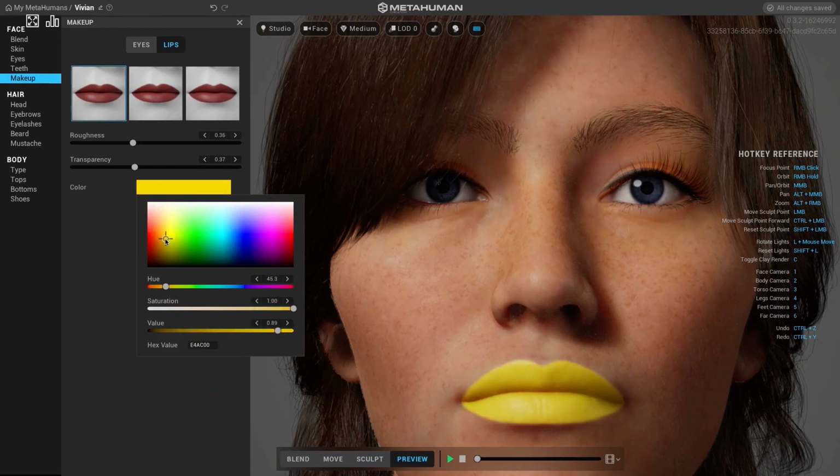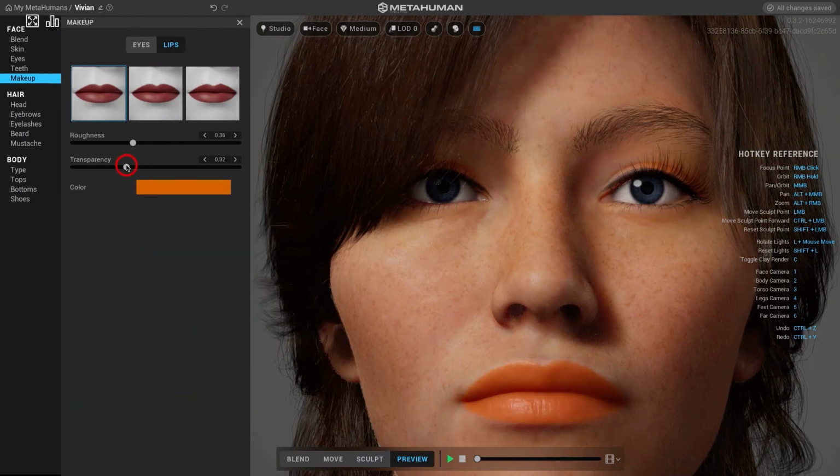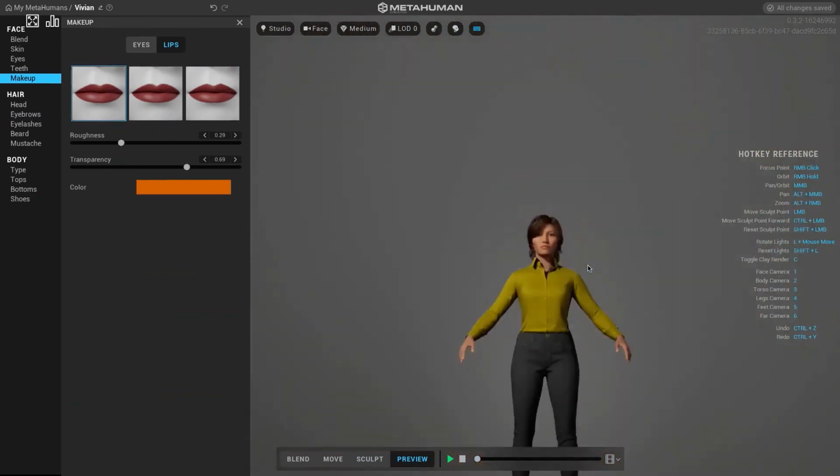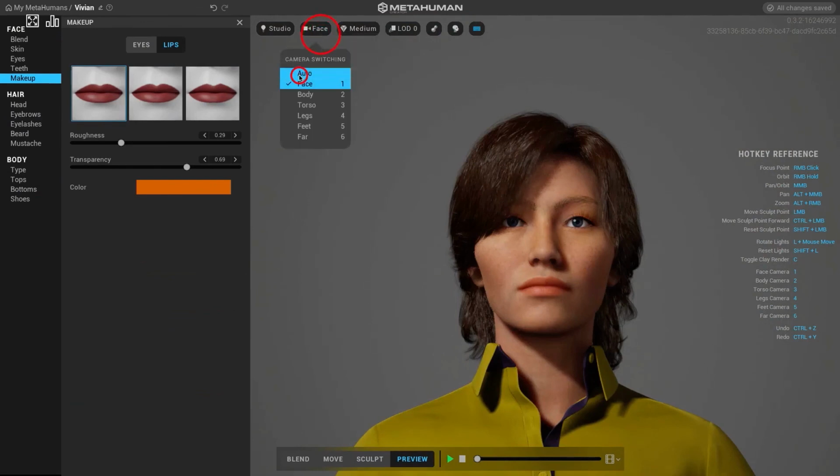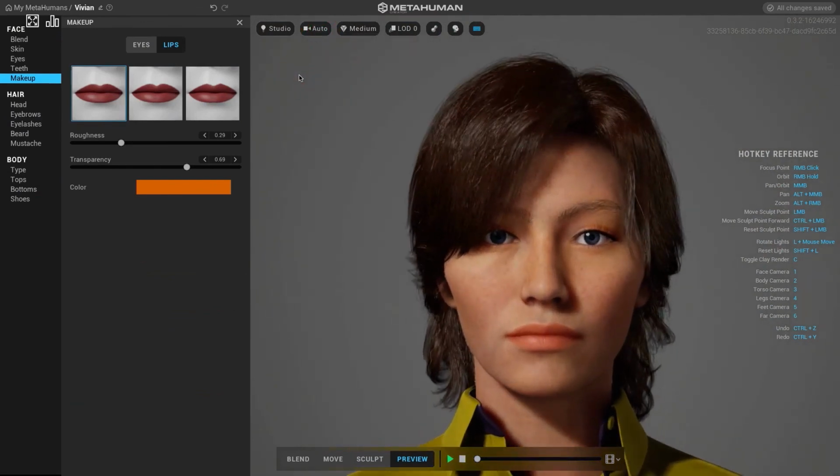So you could apply, for example, orange again. So let me choose an orange color. There you go. And if I change transparency here, the more transparent, the less of the lip gloss is being applied. The roughness here, you can also see there's more of a matte effect if you have high roughness. Okay, so let me go back into auto. There we go. So now we have makeup applied to the character.